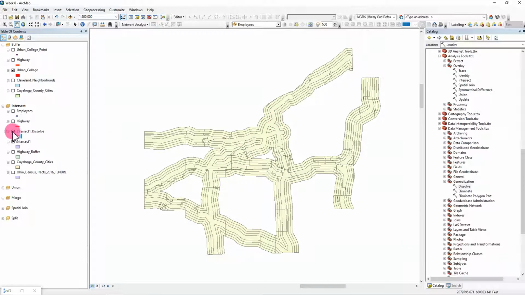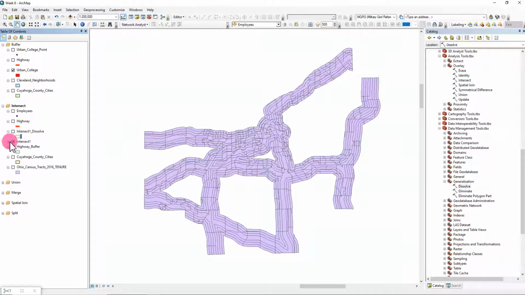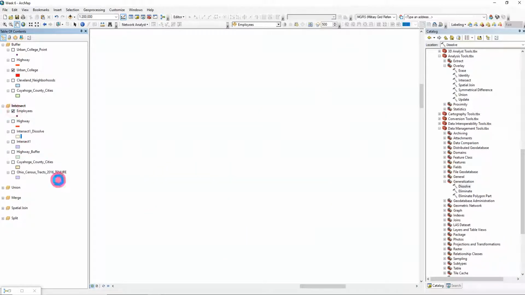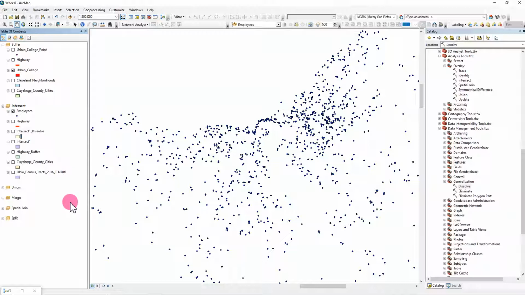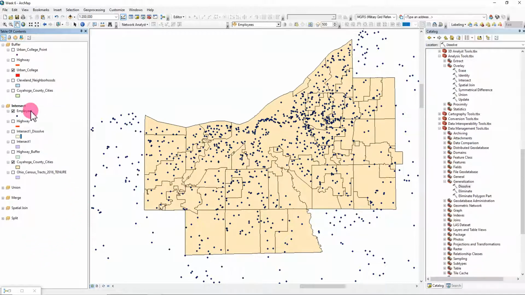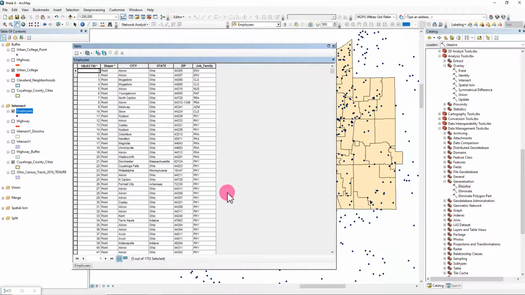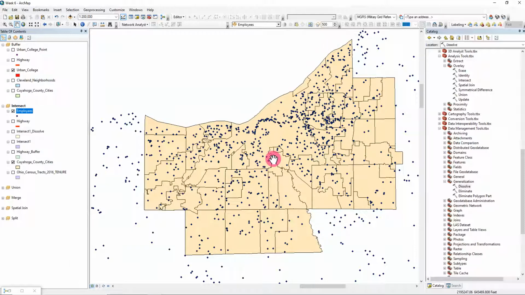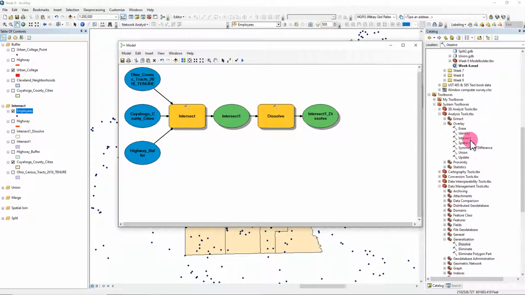Now I want to ask you one question. Can we intersect employees and, let's say, Cuyahoga County cities? Let me see here. Okay, so this is employees data. Cities, like this. The question is, can we intersect different types of shapefile, which is a point shapefile and a polygon shapefile? Let's do it. We are going to find the intersect tool.